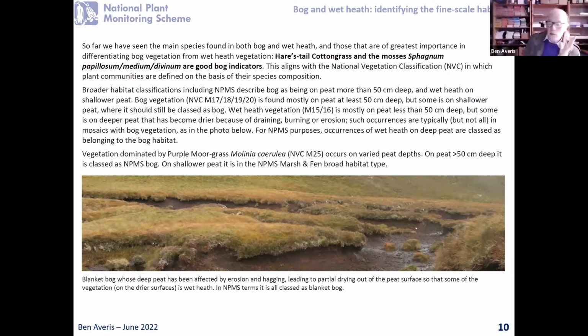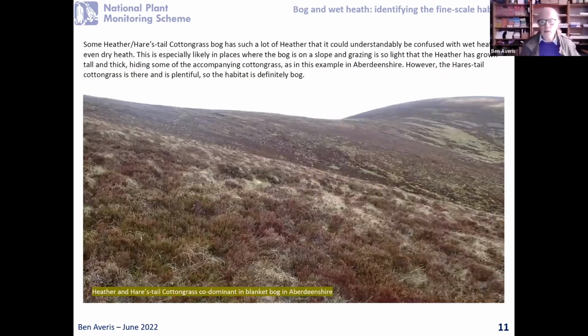So, if it's got a little hare's tail cotton grass in it, then we're still calling it bog. We don't have to find sphagnum for it to be a bog, or a wet heath either. You get wet heath without sphagnum. Okay, so that's it. That's in the plant community sense.